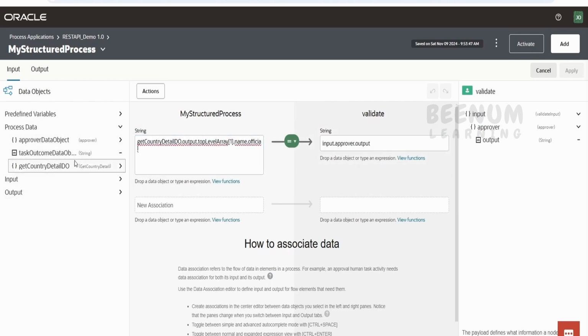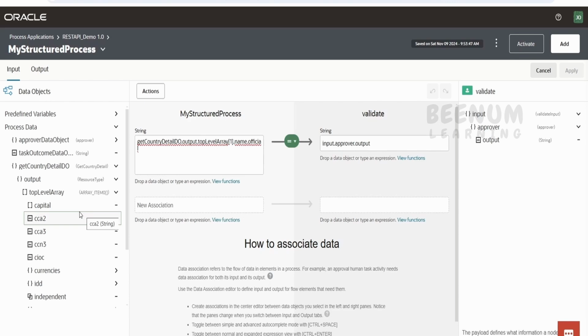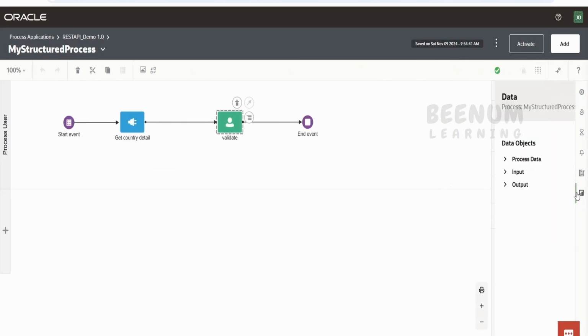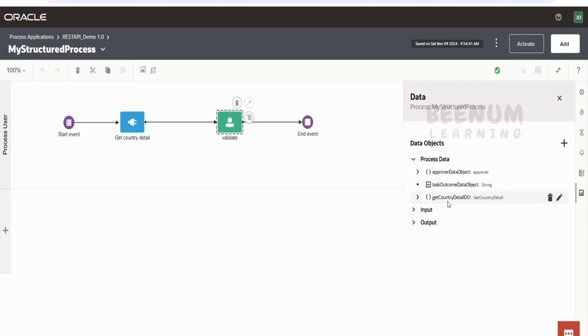So we have created this data object, that is get countries data object, to hold the output from our REST API, which will be holding the details for all the information for a specific country. We are just getting the official name of the country and mapping it over here. So again, holding the data over here is possible by creating placeholders, which are nothing but called variables. Like in any other programming language, we will be creating a variable to hold the data and pass the information or do the data association and data mapping for the activities in the application.